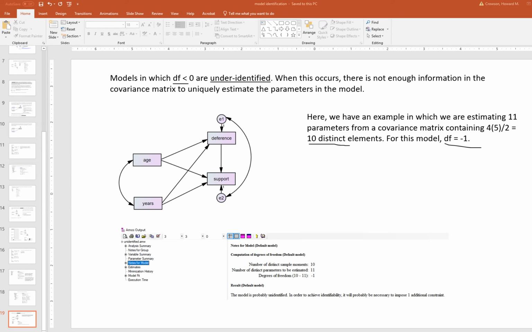If you click on notes for the model, you can see right here it says degrees of freedom is -1. The model is unidentified, and it says that in order to achieve identifiability it will probably be necessary to impose 1 additional constraint. What that means is, for example, we might fix this covariance right here to 0, which is achieved by removing this covariance, and then we would have a just identified model.